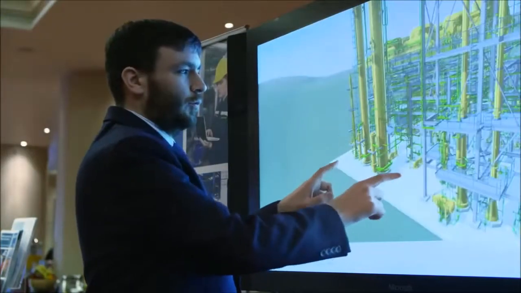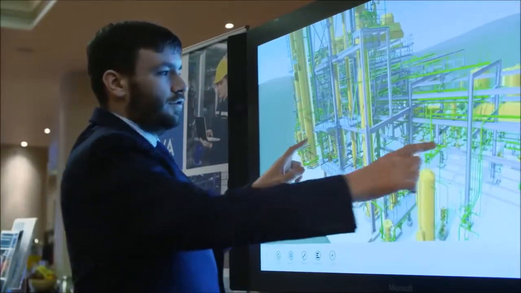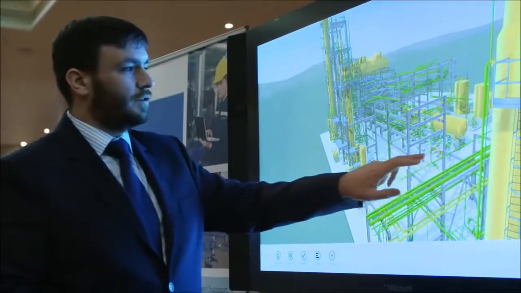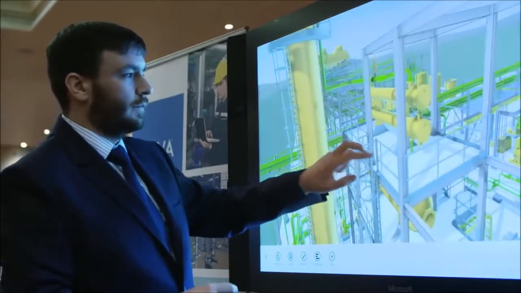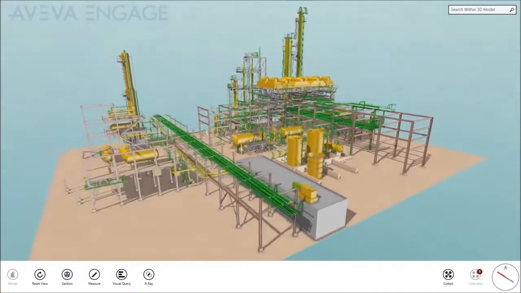And because it's whole model, we can spin around the whole thing. There's no streaming, there's no buffering, there's no waiting. It's all immediately responsive to touch. But it's not just a 3D visualization platform.